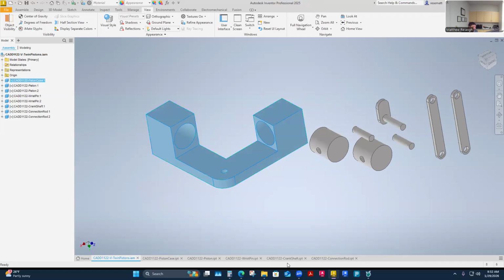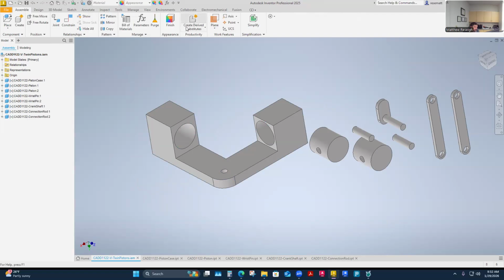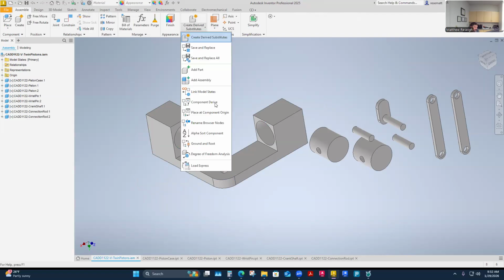So I'm going to ground and root this thing. That's how I'm going to start with a steady foundation that won't move on me. I'm going to take this thing here, and that's on the Assemble tab, under the Productivity palette. There is a ground and root, right?